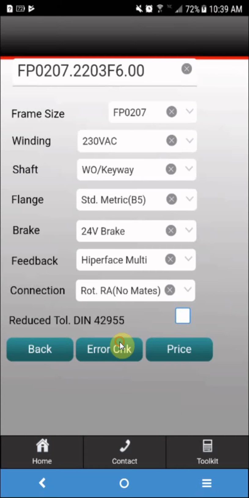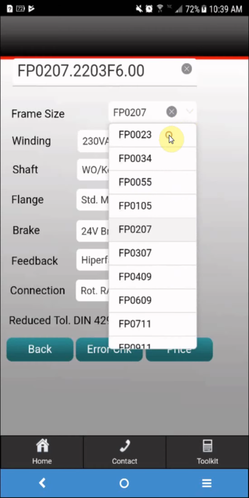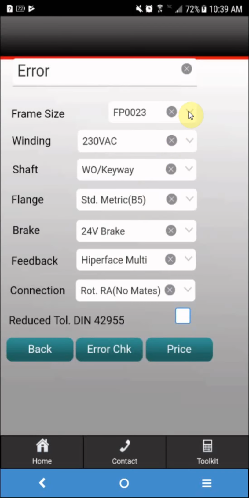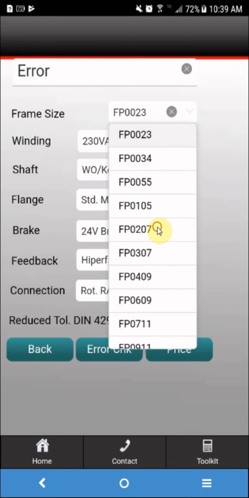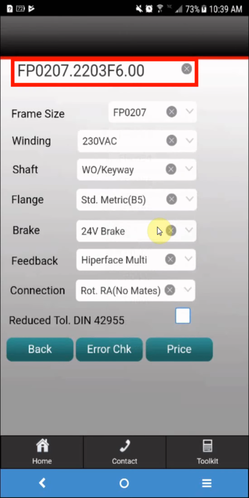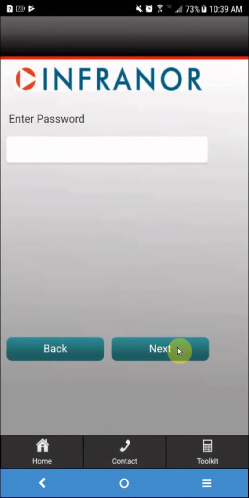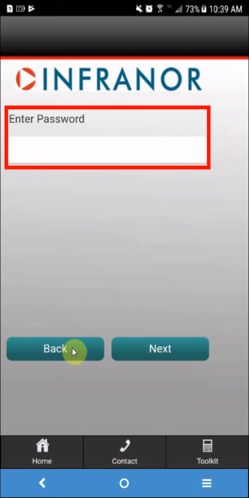Once the appropriate options are selected, an error check can be run. This will check and see if the options selected are compatible with the selected frame size. If the options aren't compatible, you will get an error message. If everything checks out, the correct part number will be displayed at the top. The pricing option is only available for our channel partners. If you are a channel partner, please enter your factory assigned code here.